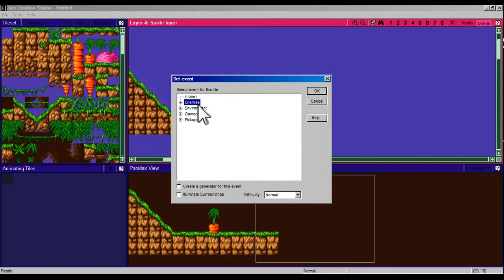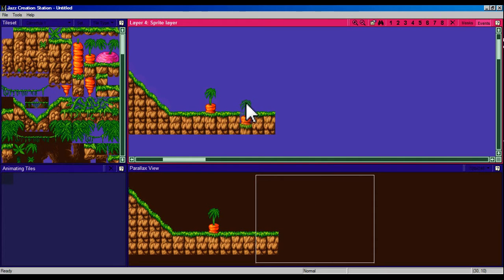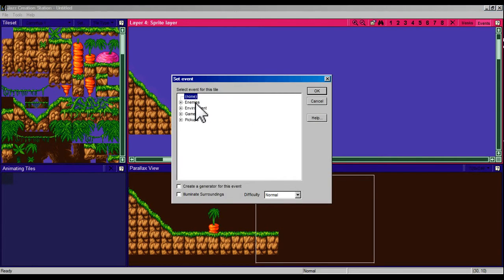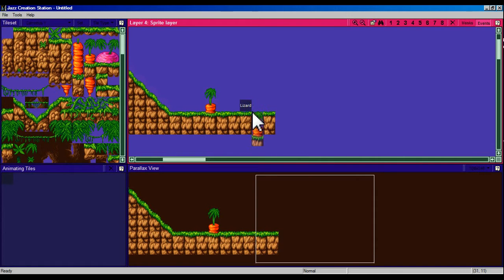So again, what I do is go to the place I want to put my event to, click with my right mouse button and select event, enemies, bad guys, and now I want to put there a lizard. Okay, so there will be a lizard.